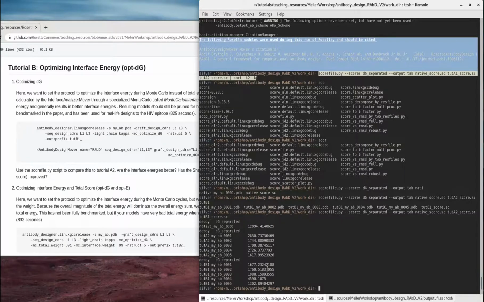And as you can see here, this 0005 model is about 1300. And overall, you can see that most of the scores are lower than the tutorial A2. We have this model here that's higher at about almost 5,000 Rosetta energy units, and that'll happen due to the stochastic nature of Rosetta.